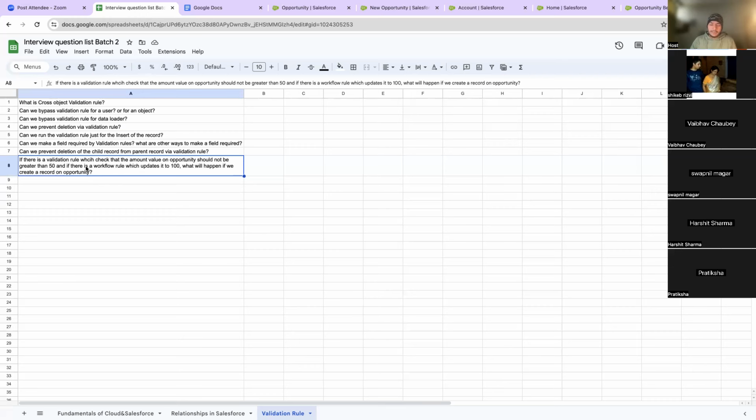So obviously validation rule comes before. So they will check if the value you put is less than 50. Okay, then nothing will happen, and then the workflow rule will later on update it to 100. But if the value you put is more than 50, then the validation rule will run.